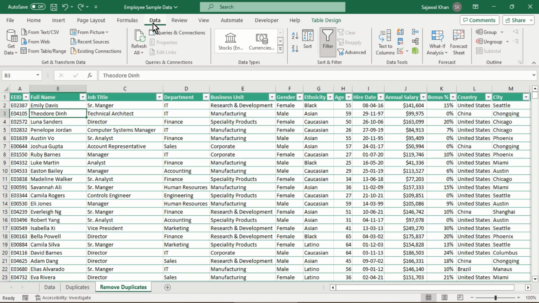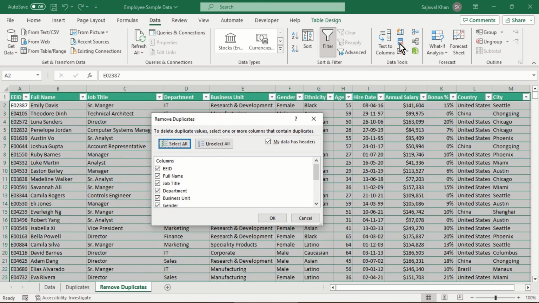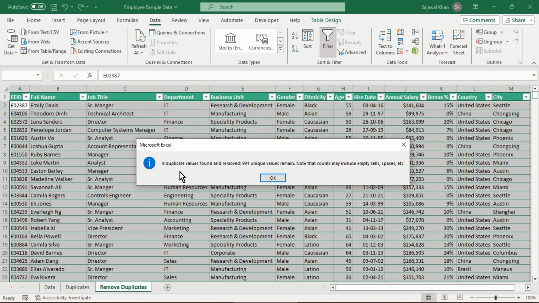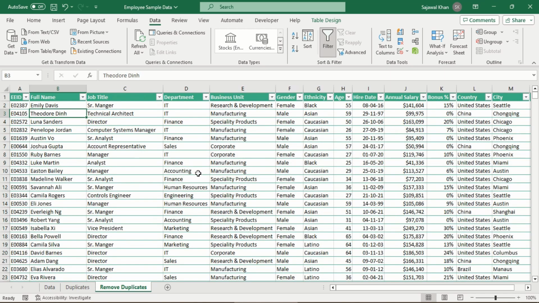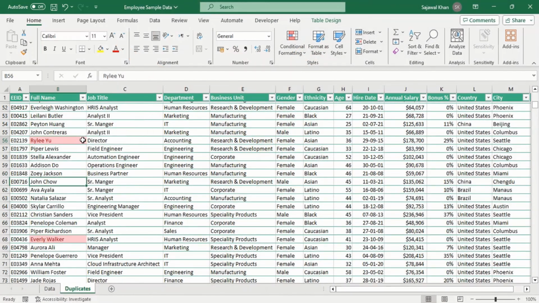Go to the Data tab. In the Data Tools group, click Remove Duplicates. Select the desired columns to remove data from, and press OK. Make sure there is no leading or trailing blank space in the cell's value.